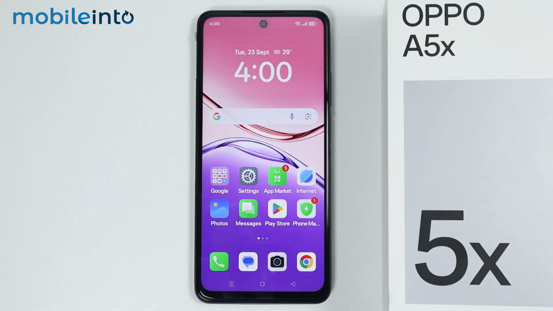Hey, what's up guys? In this video, we will see how to use screen off gestures on the Oppo A5x.